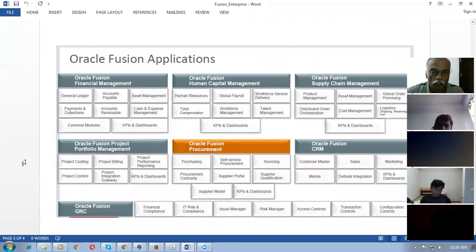This is how the Oracle Fusion applications look. It has got seven pillars. One is financial management, which is a product family. HCM is one product family. SCM is one product family. Fusion Projects is one product family. Fusion Procurement is one. CRM is one. And governance, risk and compliance is another one. These are the seven product families.